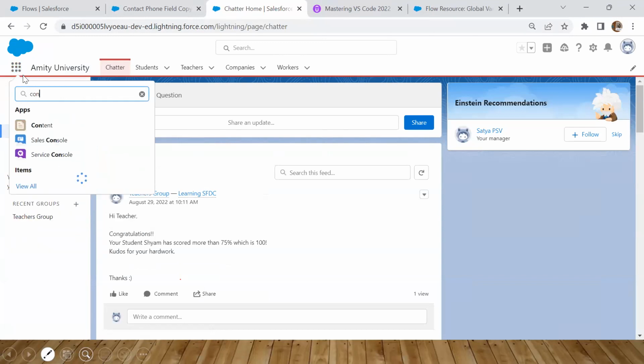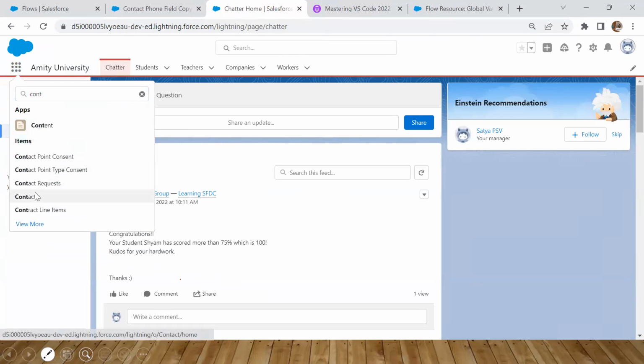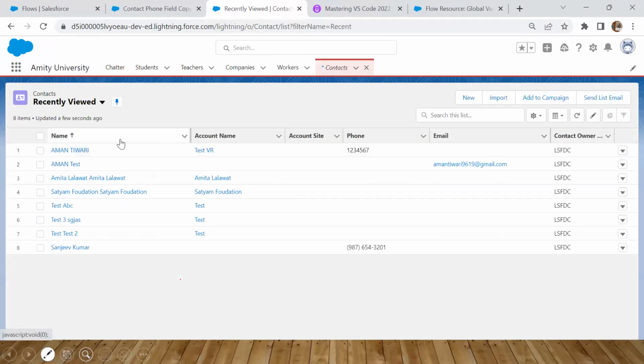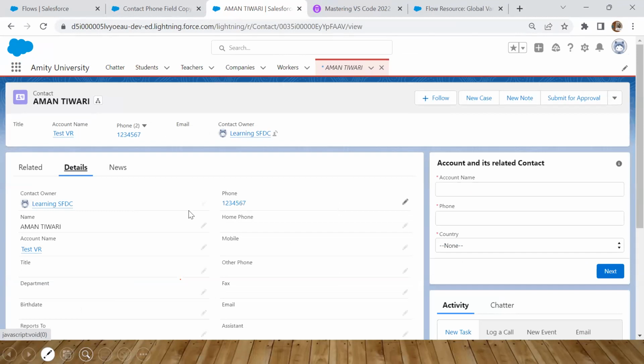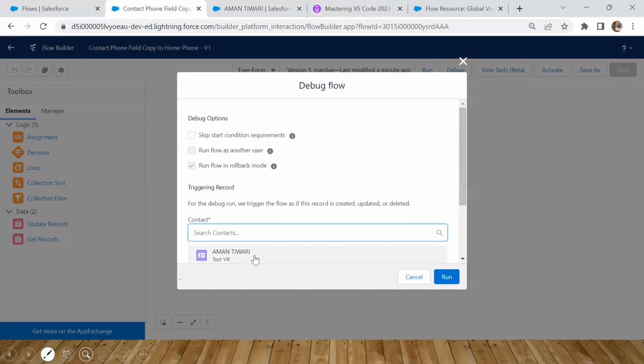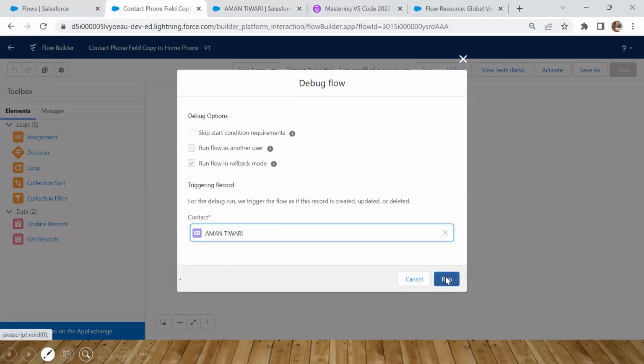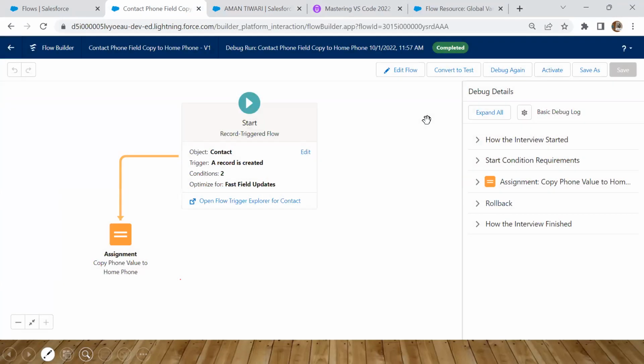So contact, and I will see this. I've already created a contact. Let me see whether the phone field is there. Yes. So if you see here, there is already a phone field which is already populated. So I will use this for my debug purpose. Let me see the contact name, Aman Tiwari. So Aman Tiwari, and I'll click on run. So it is saying completed. So that means the flow is working fine.